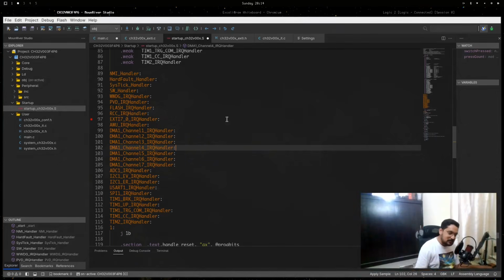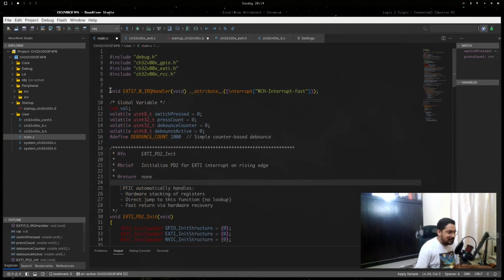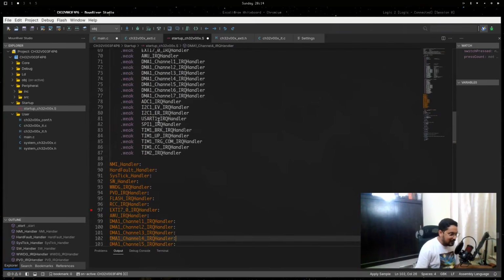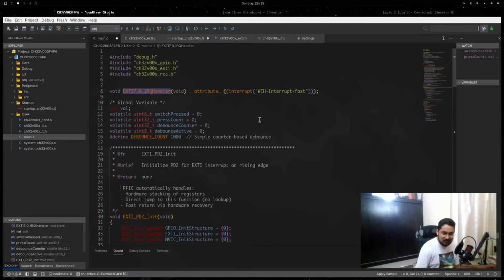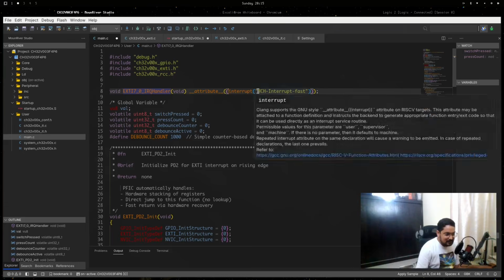Instead, we can use plain old C by overriding this. So basically this weak handler, what this says is leave place for me. When this function is written in C, you replace that code here. That's all it means. It's a weak handler. And this attribute is a macro, it tells the compiler to classify this under the interrupt section with a fast interrupt mechanism.